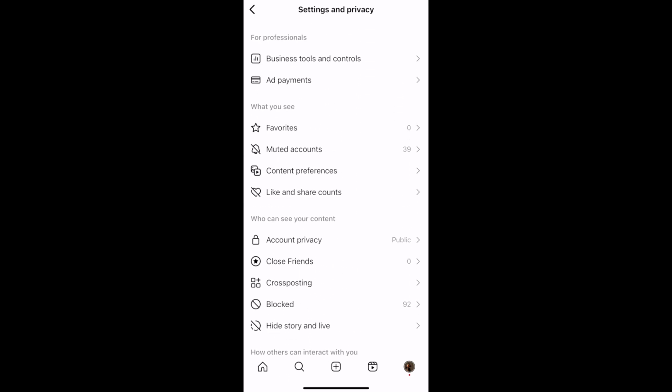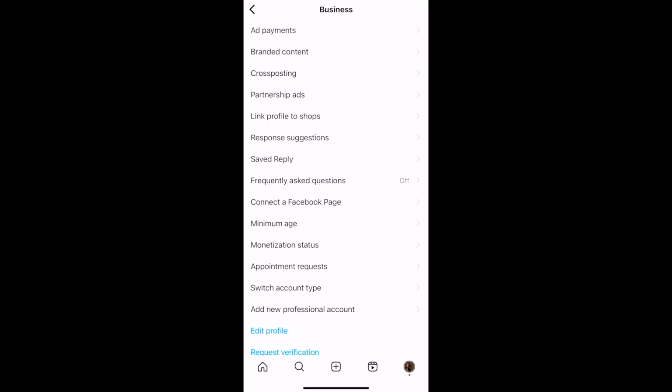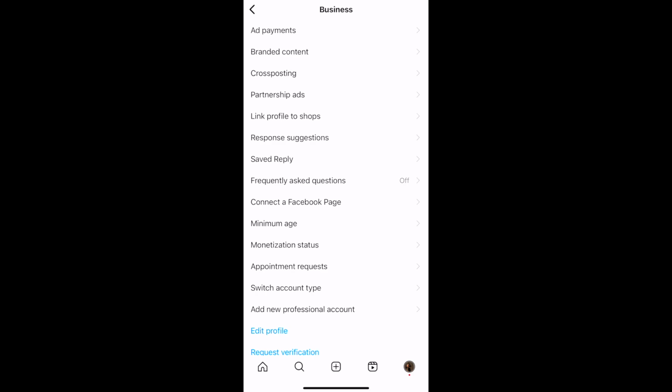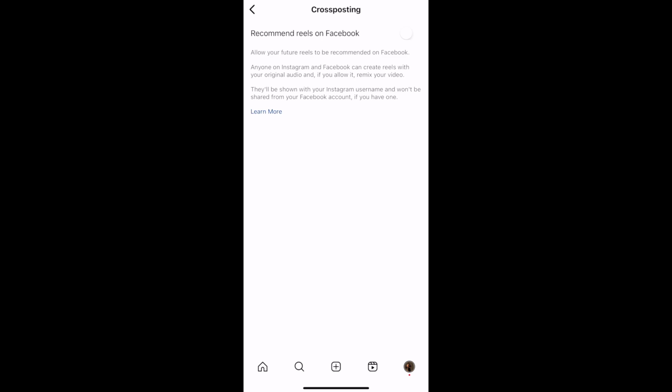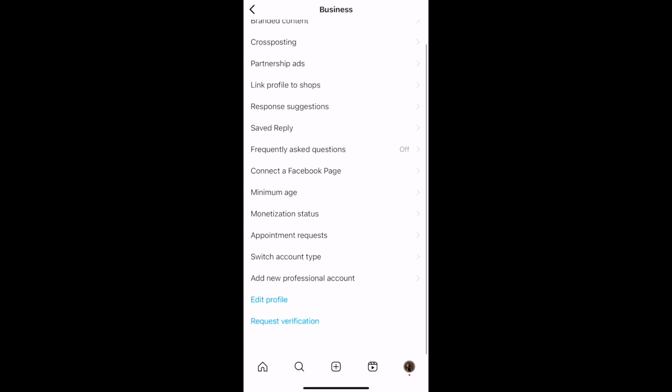So now we're going to go back up and go into business tools and controls. Add payments is just where you put your payment method if you're running ads. Branded content has a couple of different options in here. If you are paying influencers to promote your content, there are some settings you can change in there, but we're not going to go into detail. Cross posting. This is a setting from the other one. You want to have this on. Partnership ads, we're not worried about.